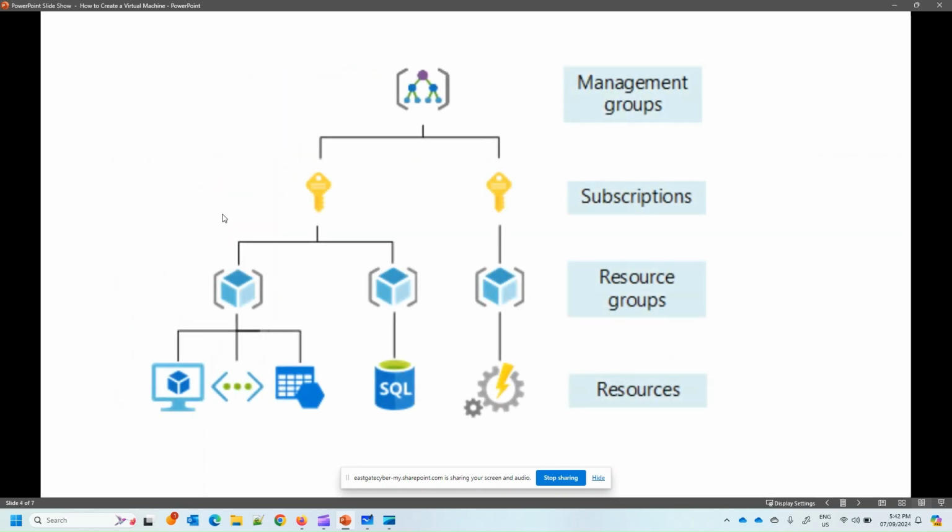Before deploying any resource to Azure, we need to understand how the hierarchy works. Every Azure is connected with something called a management group. This management group is the root tenant, and it has a hierarchy of subscriptions. The subscription consists of something called a resource group.